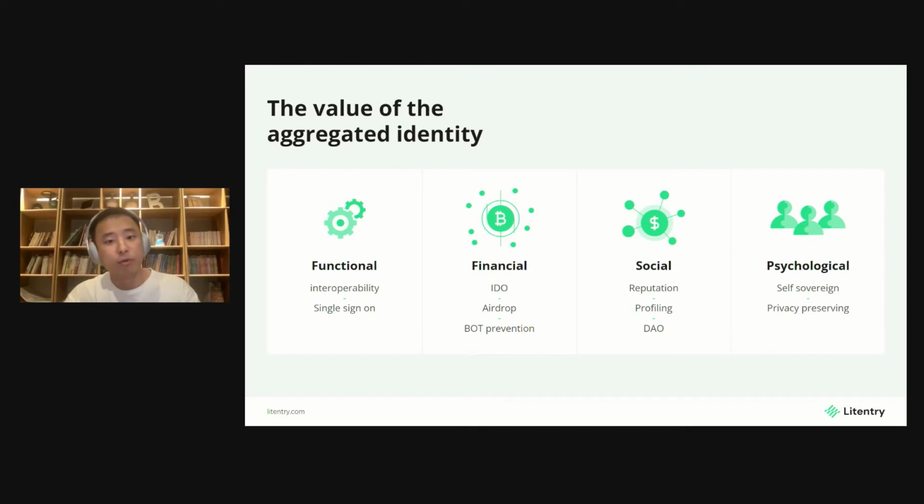So functionally, it provides interoperability from one blockchain to another. Users could also use one blockchain's signers to log into other blockchain platforms and use the linked proxy accounts to make payments cross-chain. And also financially, as an aggregated identity provides more info, it could be used as a KYC alternative for IDO platforms, for airdrop activities, and to prevent bots, right? This is how the aggregated identity is used as a KYC alternative.